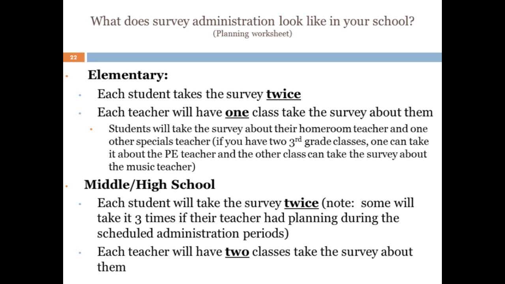At the middle and high school level, generally each student will take the survey twice. Some will have to take it 3 times if their teacher had planning during your scheduled administration periods. And then each teacher will have 2 classes take the survey about them.